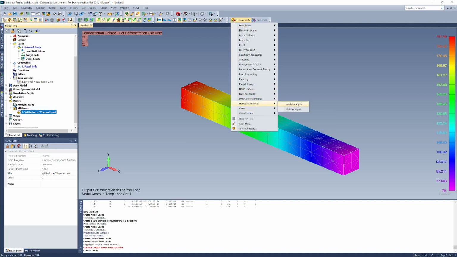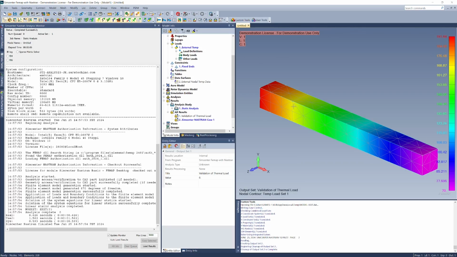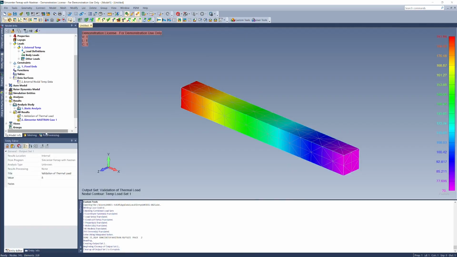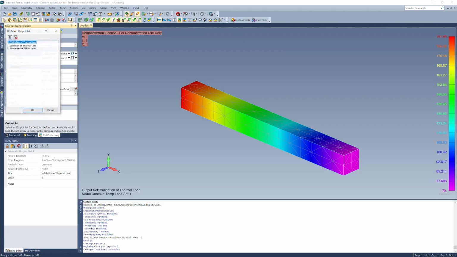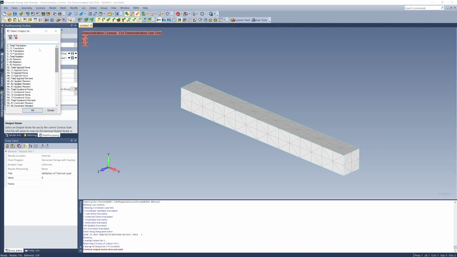We're going to go over here and just run a standard static analysis. And there we go. It has completed. Let's close this out. Let's go back to post-processing. Let's change this to our results. Obviously, let's get our total translation.